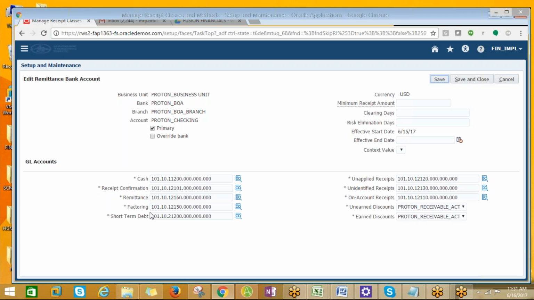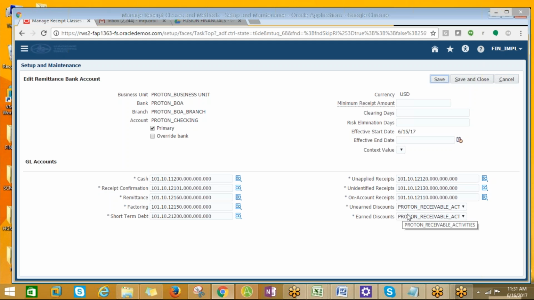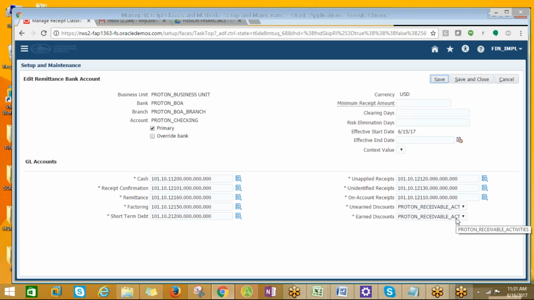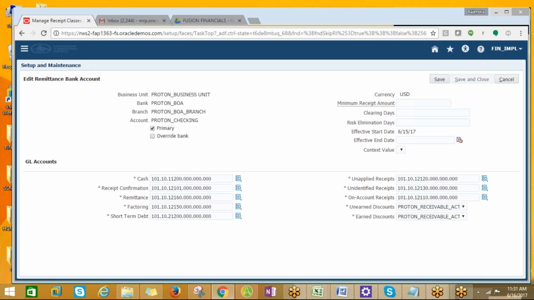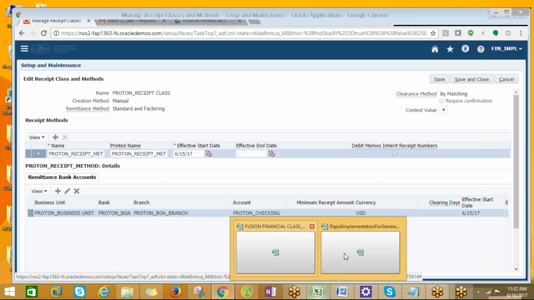Now I had given cash account, remittance, factoring, all these accounts, and this is receivable activities, earned or unearned. I had taken the earned account. This is the earned account. Okay, unearned, and this one is earned. Okay, for receivable activities, this is earned, and this one is unearned. Okay, then save and close. It is there in the previous recording. I had saved it.